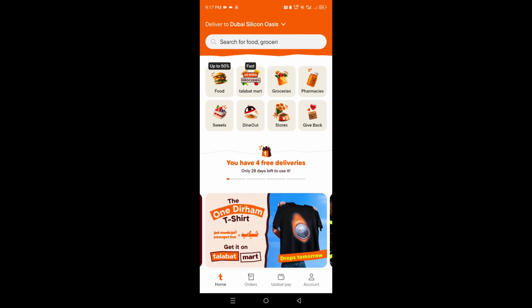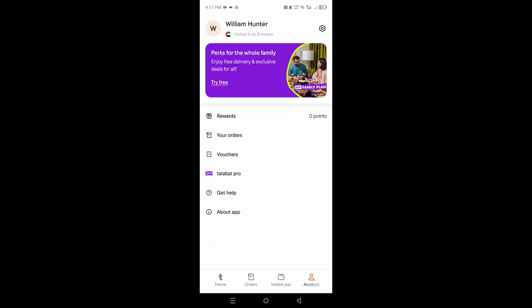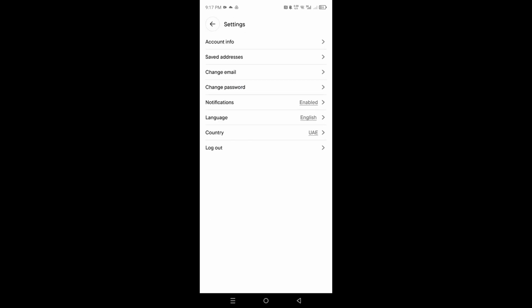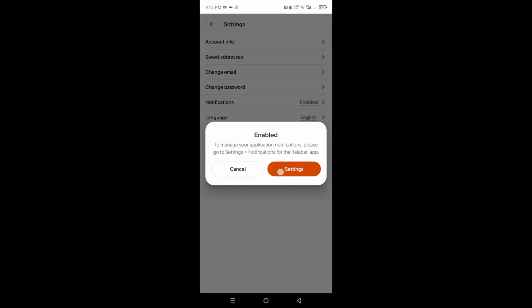The first thing I want you to do is launch the Talabat app and then come here at the bottom right and click on account. Then come here at the top right and click on this gear cog. This will take you to your settings, and from here you'll see notifications. Tap on notifications and then tap here on settings.